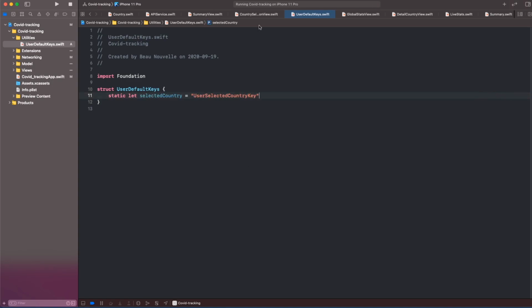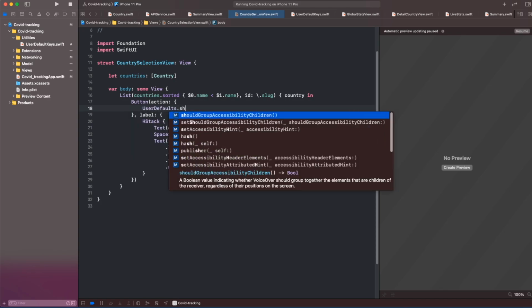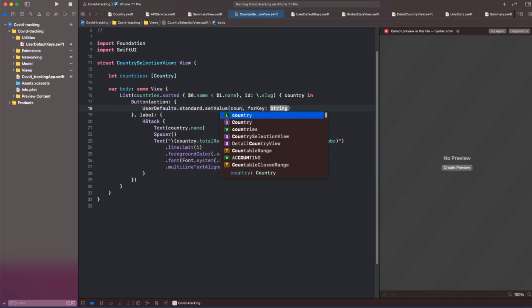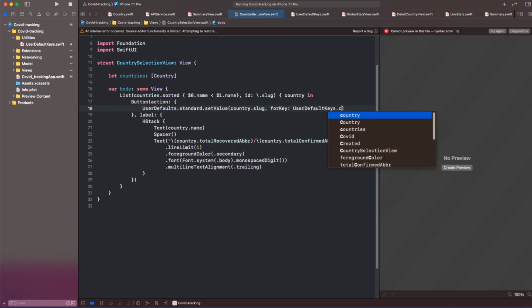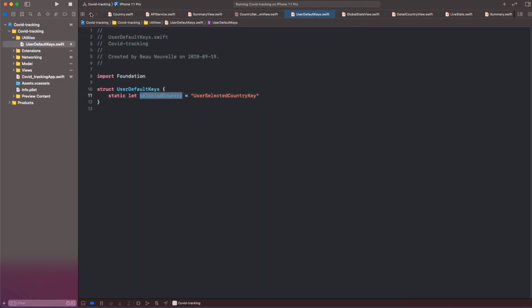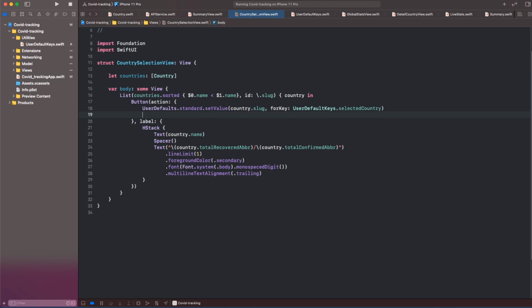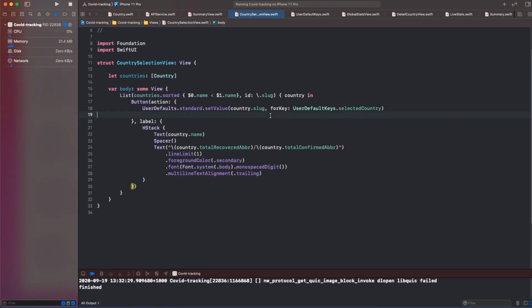And then in here, we'll set the value, which will be the country slug. And then after we've set it, we need to dismiss this view. Okay, so now we need to dismiss this screen once the user defaults value has been set. At the same time, we need to tell the previous screen to perform an update based on this selection. So how can we do that all in one go?